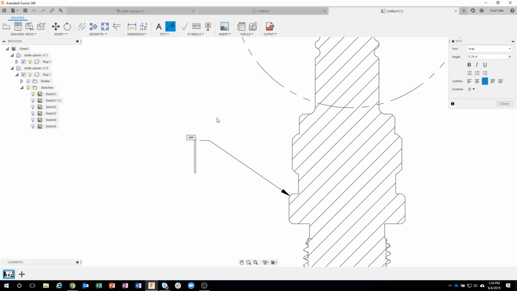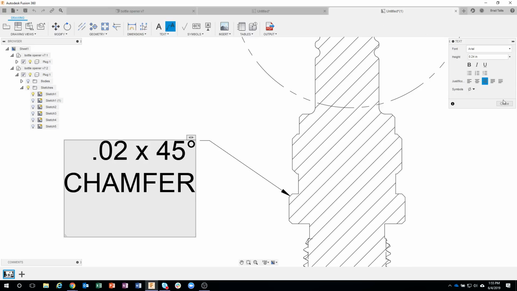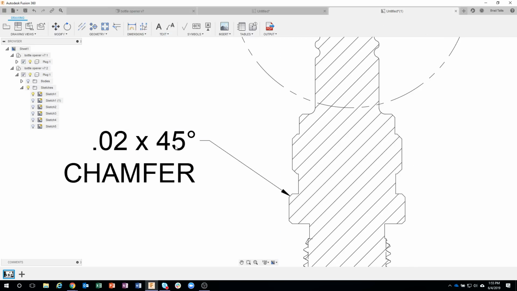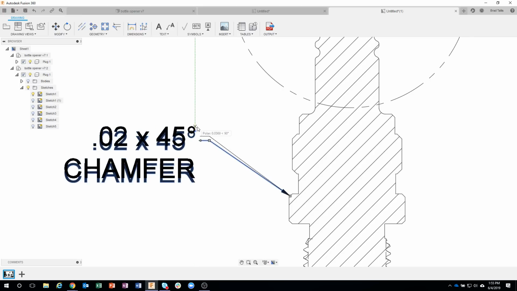And I'm going to say 0.02 by 45. Now I want to put a degrees symbol. So I'm just going to click on symbols, degrees. Now I also want to say chamfer on a separate line. So I'm going to say Shift, Enter, and now I can say chamfer. Now I like to have the text capital, so I'm going to hit my caps lock and say chamfer and close that guy out. And I now have this text. And I can move this around. You can kind of see how the leader kind of moves with it. So let's just go ahead, I'll just place it there, for example.